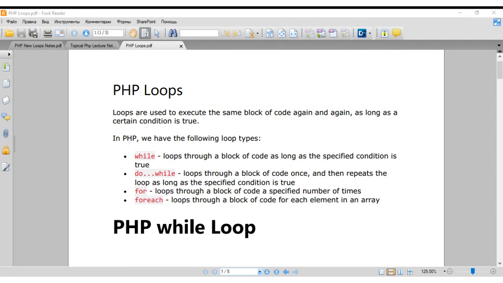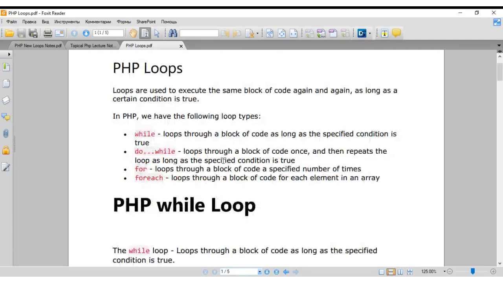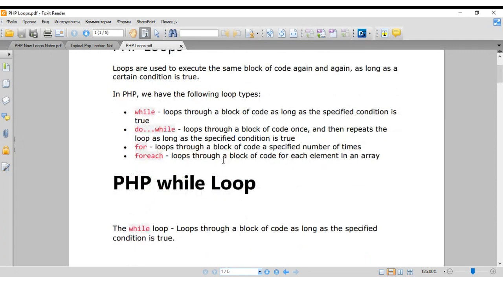There is the while loop. This one is able to loop through a block of code as long as the specified condition is true. Then there is the do while. It loops through a block of code once and then repeats the loop as long as the specified condition is true. In this one we have the do, then we have the while. Then we have the for loop, which is able to loop through a block of code a specified number of times.